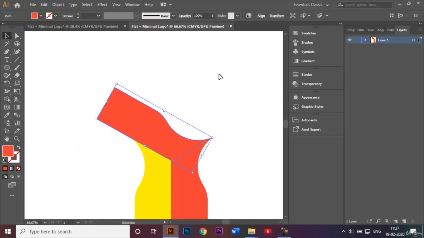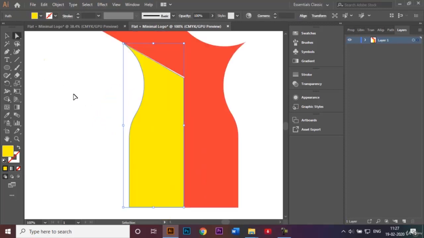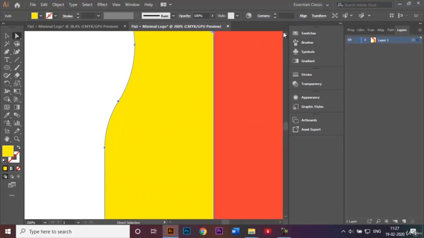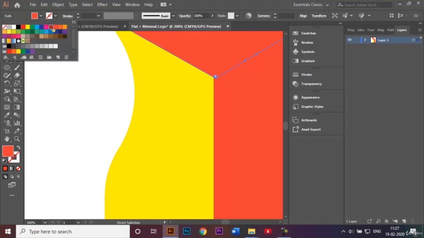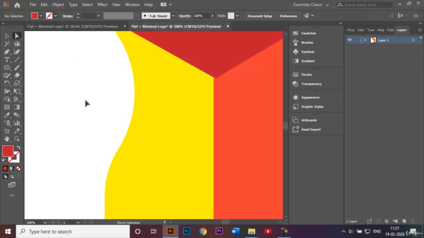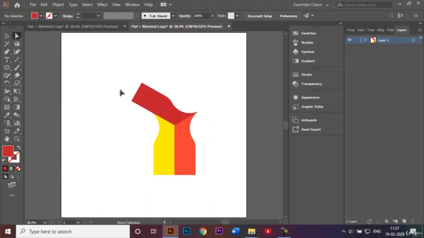And that, just want to get this close like that. Probably just change this color to red. Yeah, so we're almost done. We just have to make a few more copies.